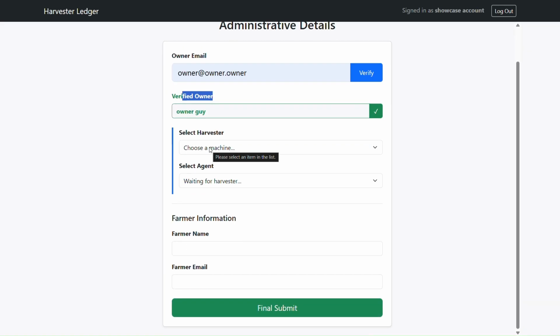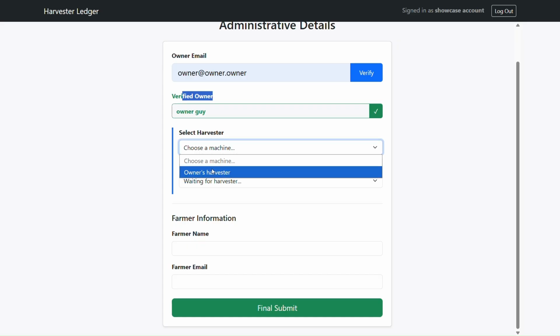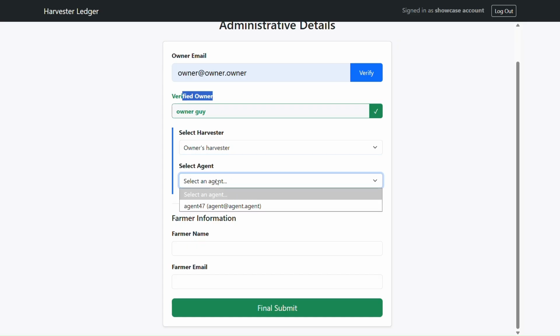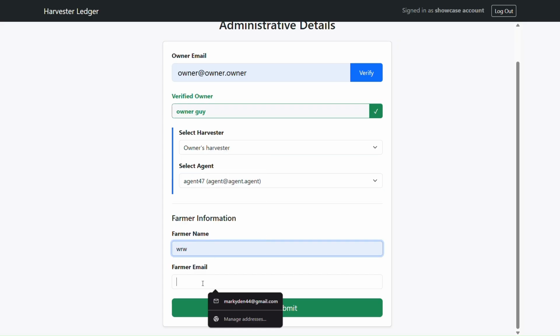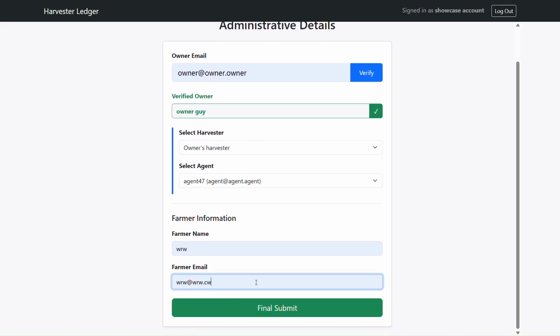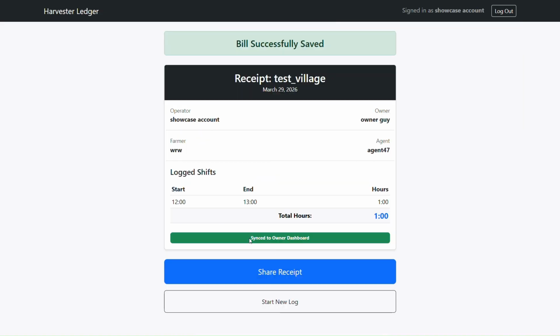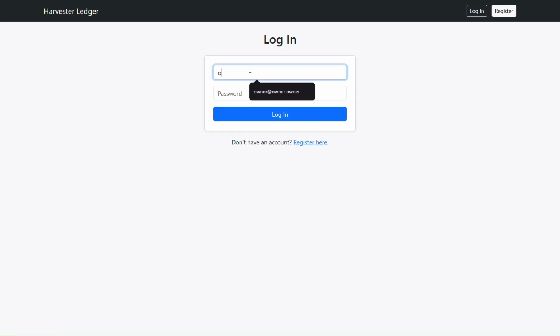I can select from a drop down whatever harvester I'm assigned to. I named it owner's harvester. I can select the agent from the drop down and I can just write in the farmer's name and farmer's email and then submit. Now this is synced to the owner's dashboard. What does this mean? And yeah, there's the share button. Clicking this will open the device's native share system, so you can send a text receipt via WhatsApp or any other application. Let's log into the owner's account.